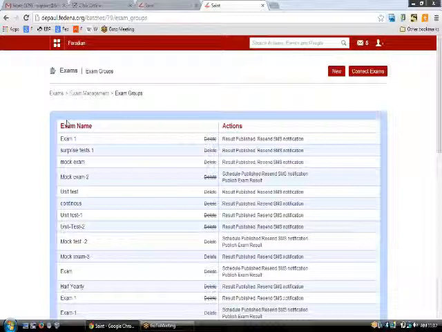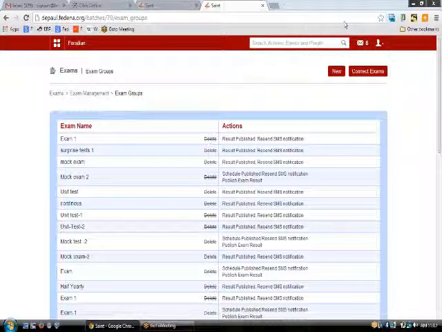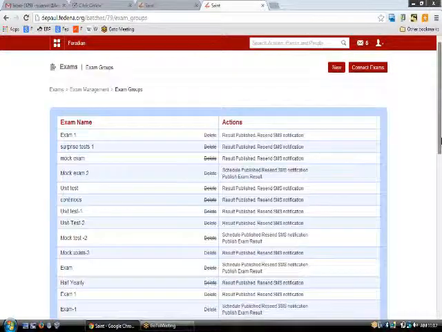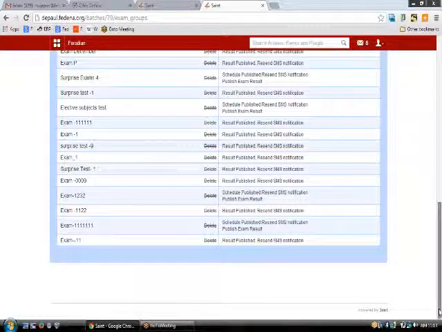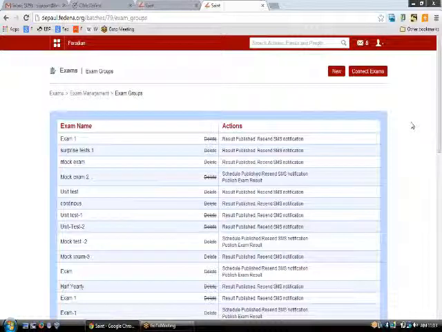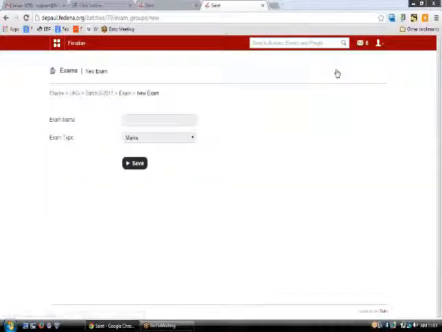So first of all, you need to select the course and then the batch. On clicking upon the batch, you'll be able to see all the examinations that have been created for this particular batch. The table will give you all the examinations, and if you want to create some new examinations, you have this new button, and that's how you need to start creating examinations.